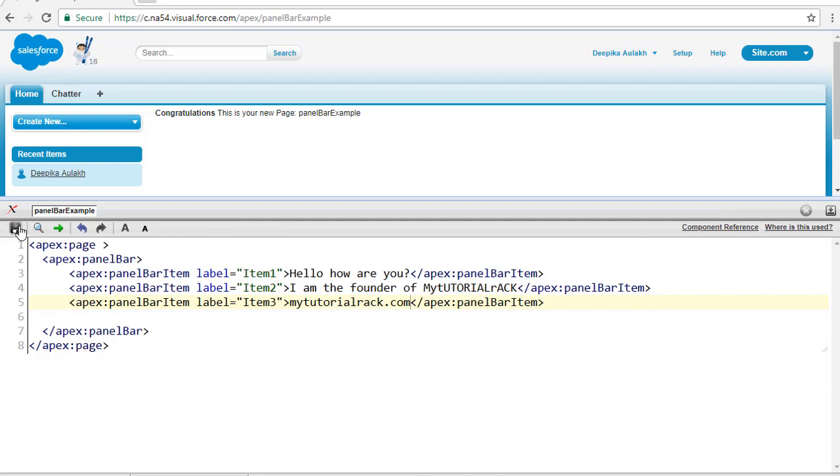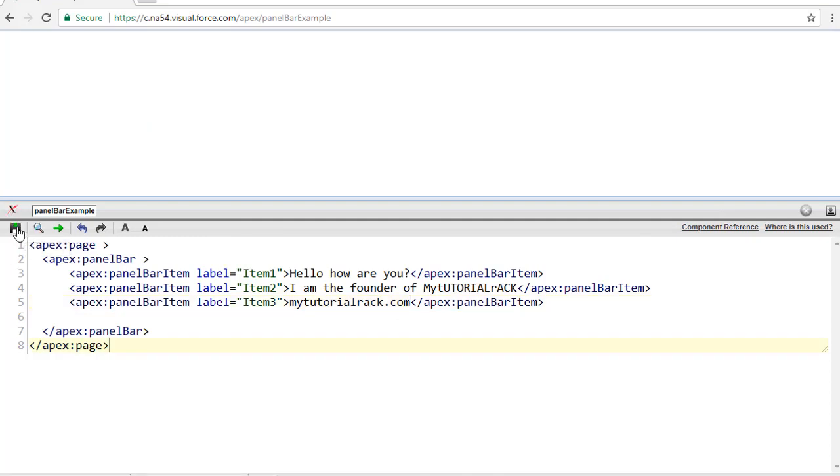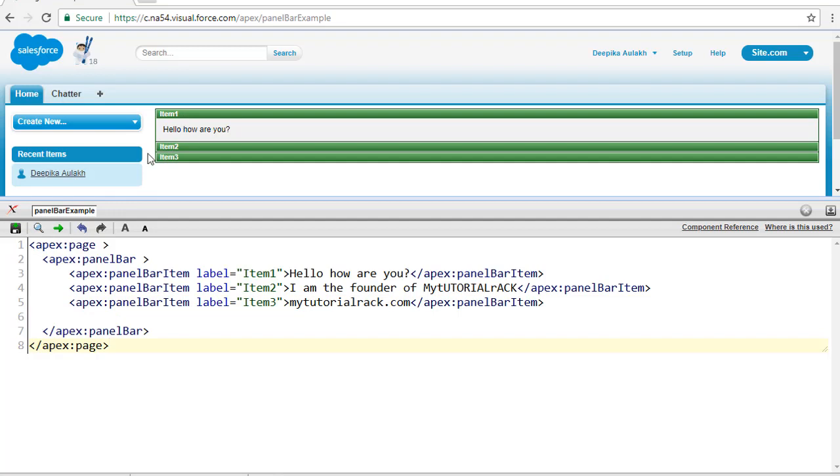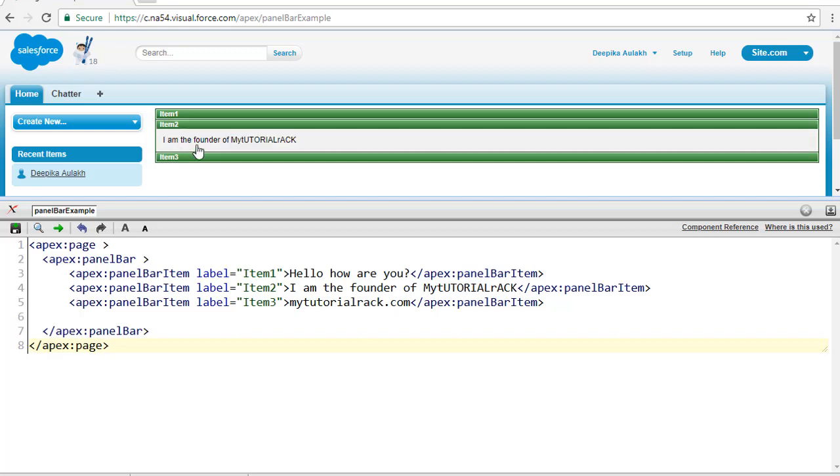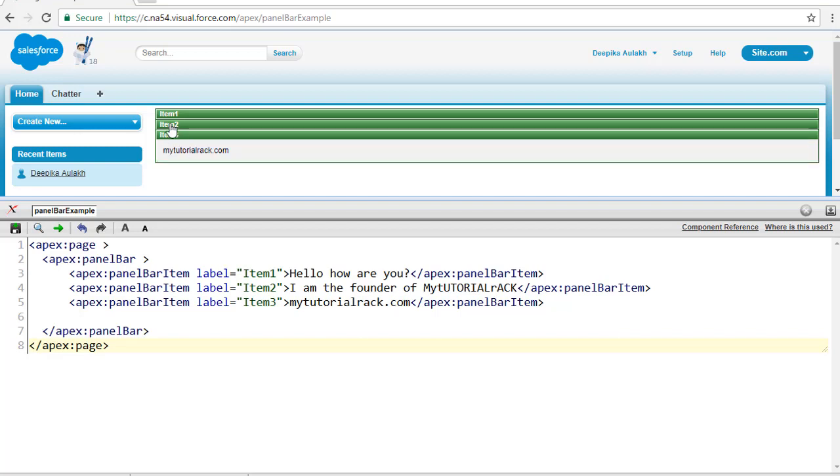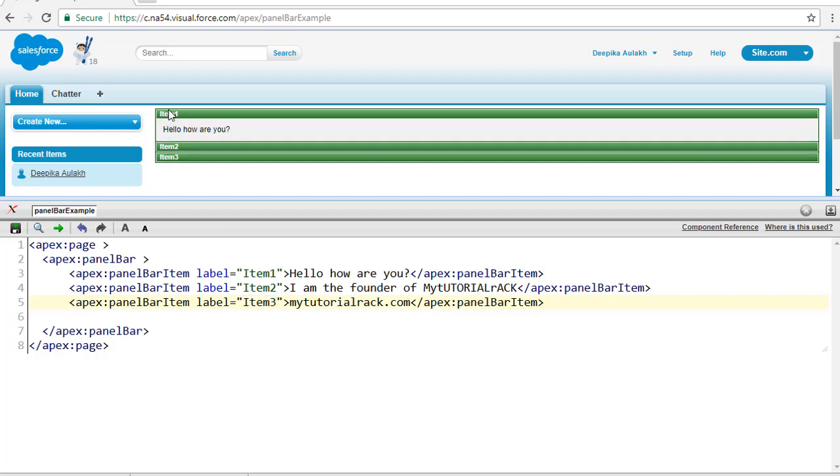Now once you hit the save button here, you can see this is by default the first one already expanded, and when you click on item number 2, the first item's contents will be hidden and it will only display the contents of the second item. Then when you click on item 3, it will hide the contents of item 2, and display whatever you have written in item number 3. Randomly, if you select item 1, it will show you the contents of item 1. This is what the panel bar item does.